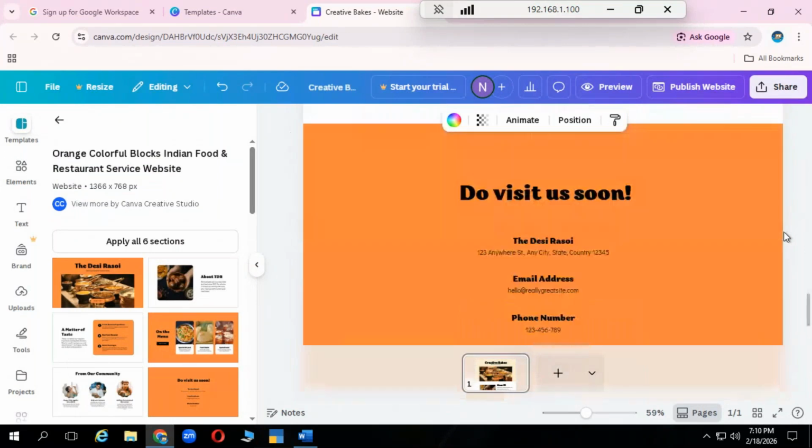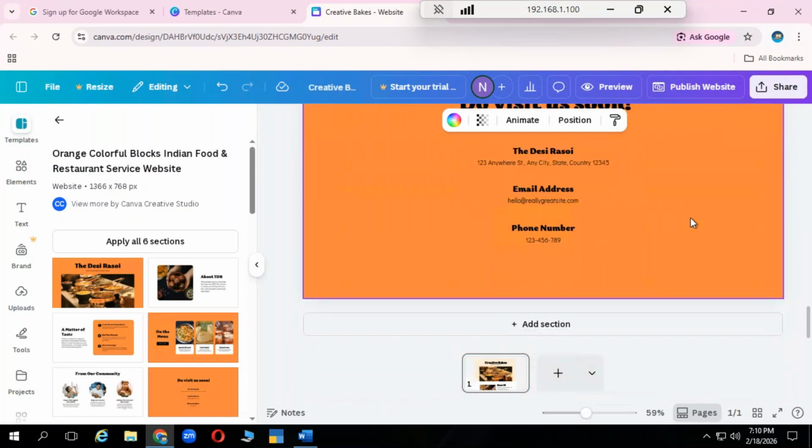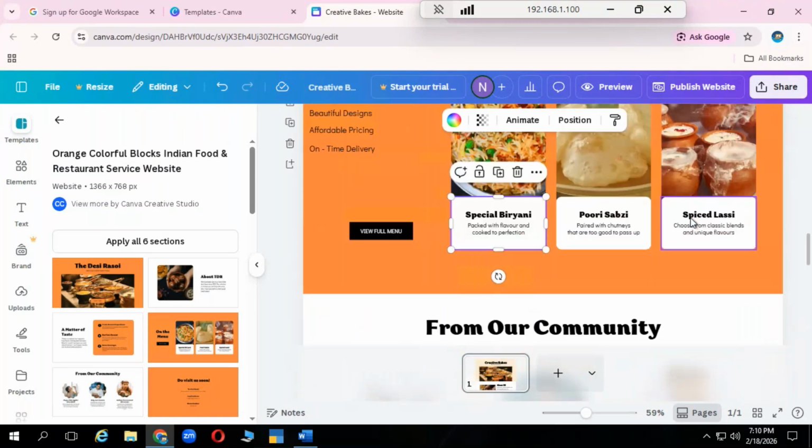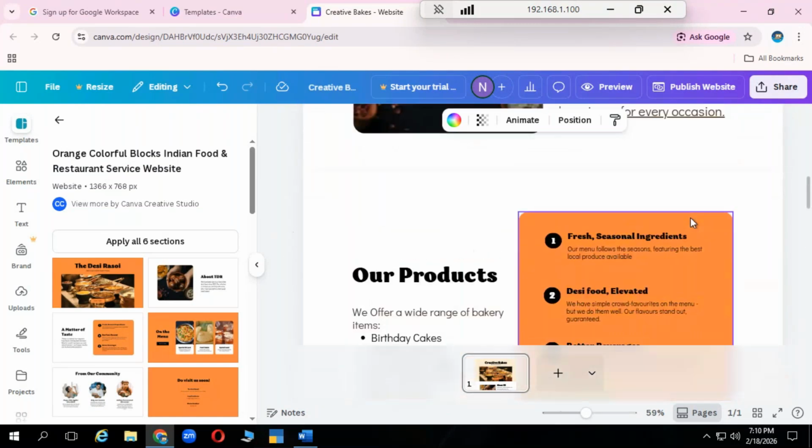So again, if I scroll it down, do visit as soon. Some websites you might have seen have customer reviews also. That also can be added if your website has reached the top level, by giving the reviews also. So again, if I scroll it down, the changes whatever we have done have been updated over here.